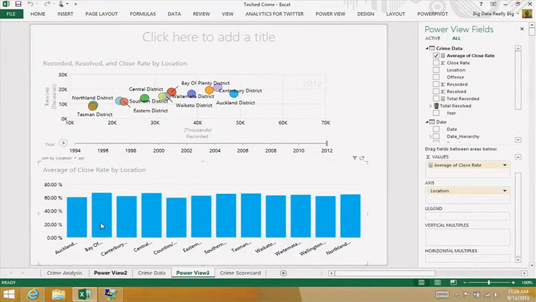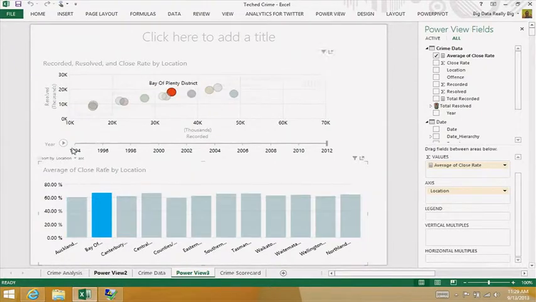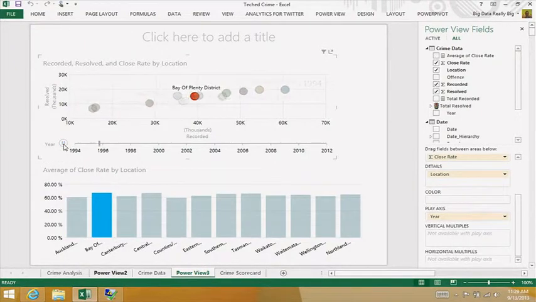We've got average close rate by location. We're going to look at Bay of Plenty here, and we can actually play out Bay of Plenty by itself, and we can see that over time it's pretty much stayed in the same spot. But if you notice when I did this, the bottom chart acted as the filter for the top chart. And that's the other thing that's really powerful about PowerView, that it's a fully interactive chart.